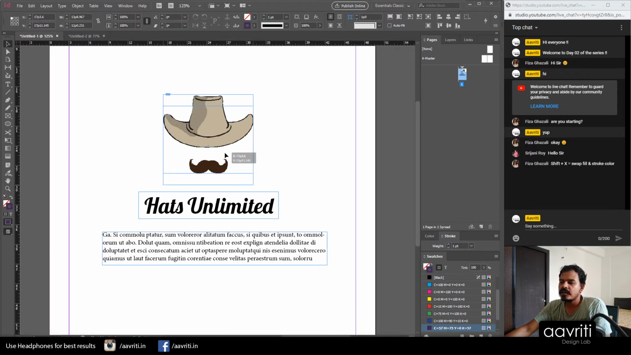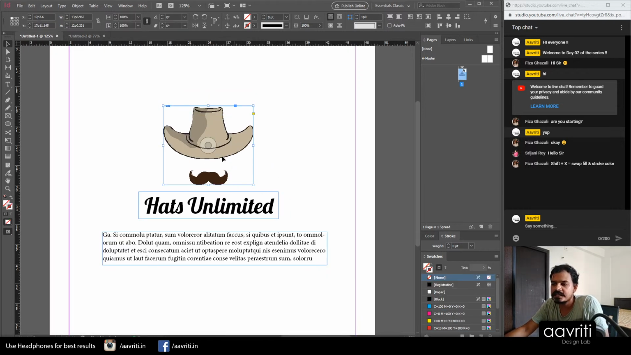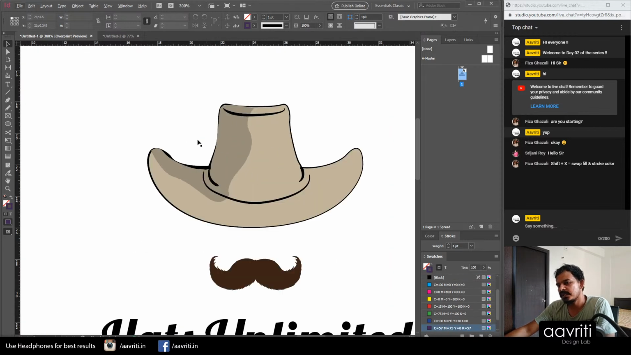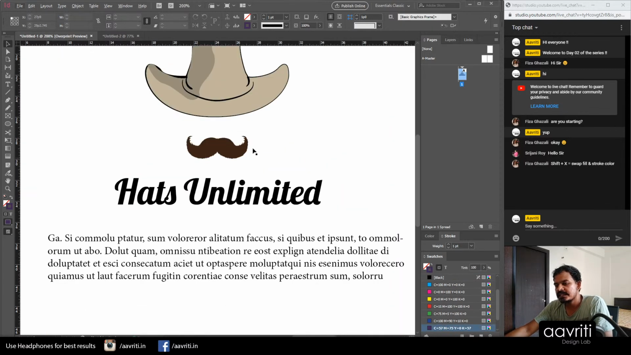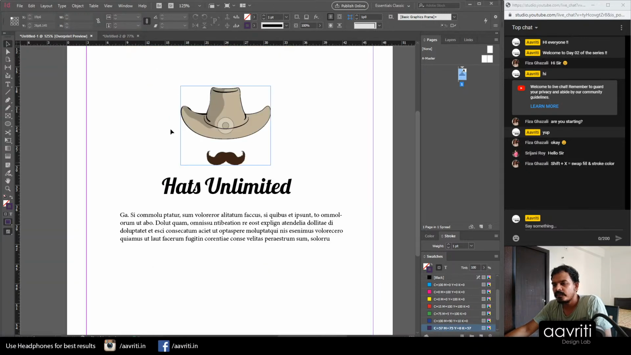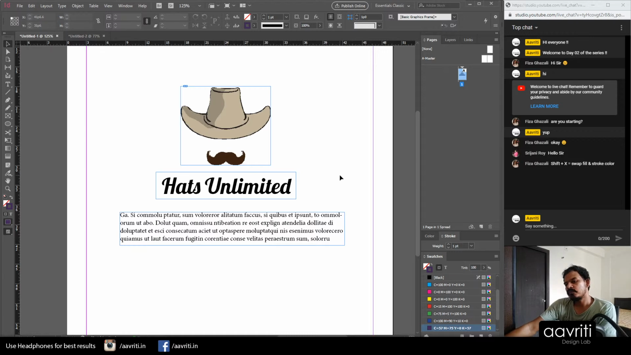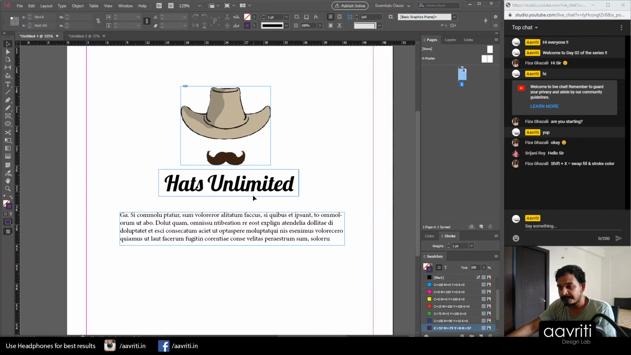Now do not worry about the quality of it. I told you guys, every time you see something like this, simply go back to View and then choose Overprint Preview, and you will see that it's actually nice. But you will also notice that InDesign started lagging a little because we have imported a large Illustrator file. Not huge, but you will see a noticeable difference in the performance if you work in overprint preview mode. So I would rather switch to the normal mode for working. Okay, so hats unlimited. Yep.